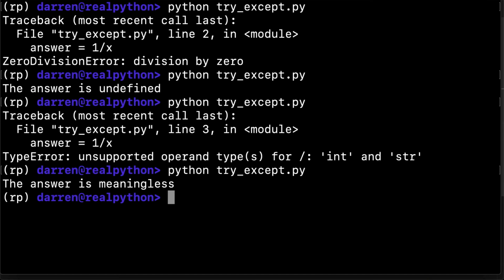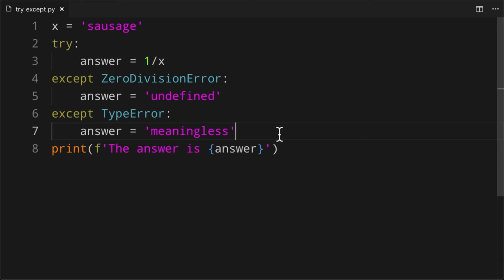So by using the try and except blocks, we can catch these exceptions, and in this case, give us some answers that do have some meaning. But most importantly, allow the program to carry on its business.